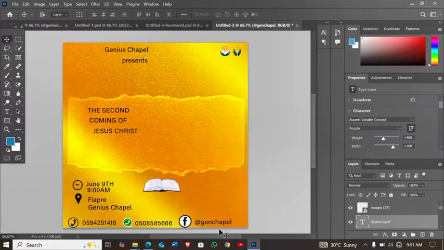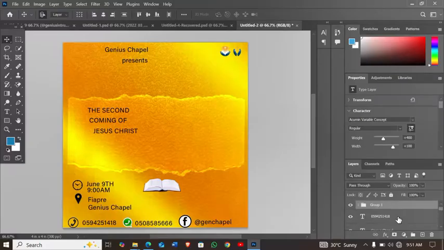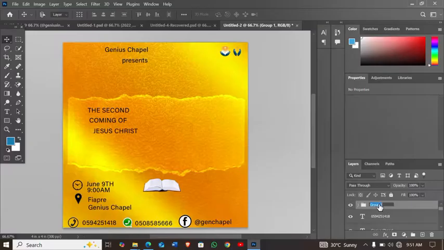The next thing is I'm going to put the Facebook name, the contacts, and all of them as info. So you hold on Control and select those layers. After selecting them, you click to group them. So I'm going to call them info. So I'll provide a general styling for them.